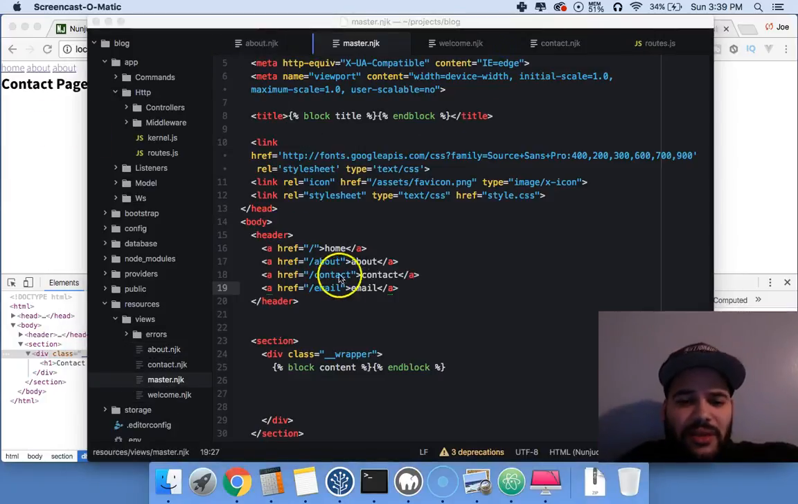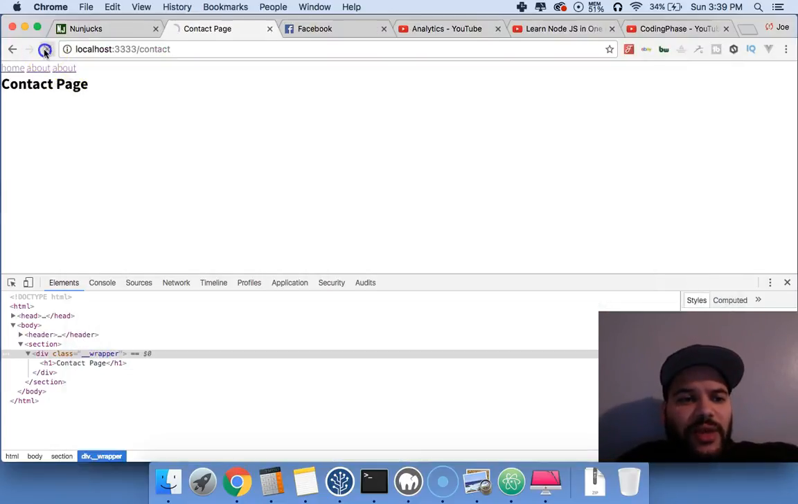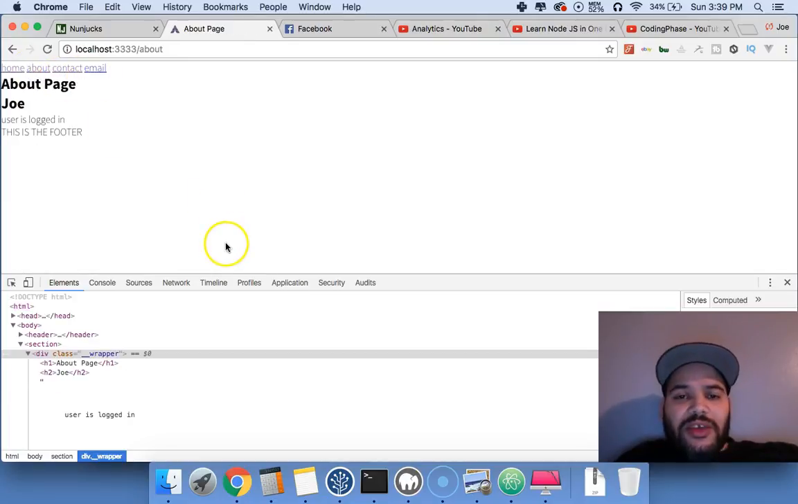Easy to maintain. So let's say an example, we wanted to change the header and say, hey, we want to add an email link. Now we don't have to go and add it to every single page. We just change it on the master layout, and those changes pass down to all the other pages. So let's see here, and we go to about. You see the changes is there. So that's like the simple way of dealing with template engines.